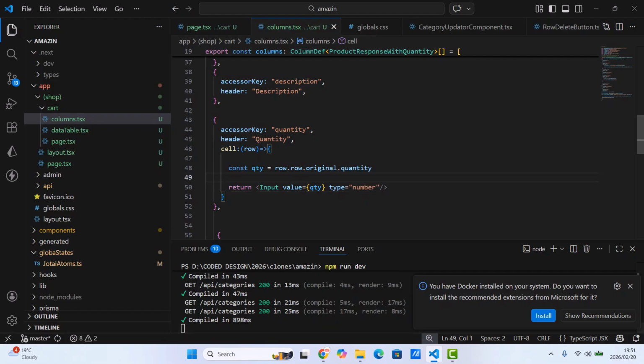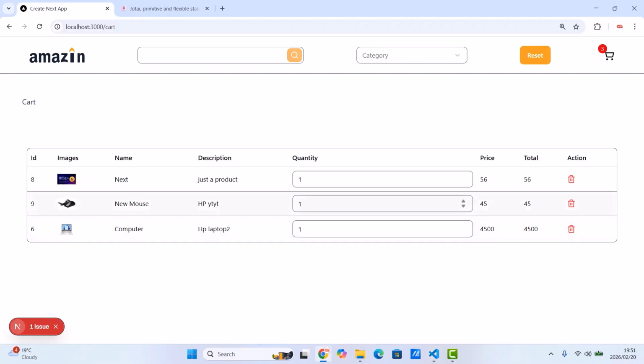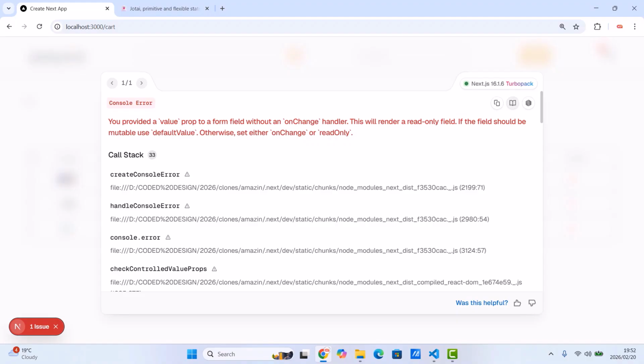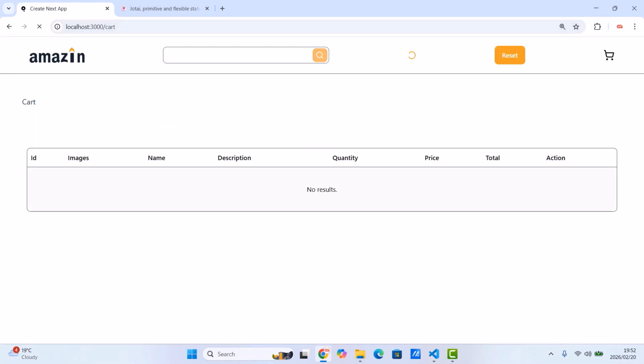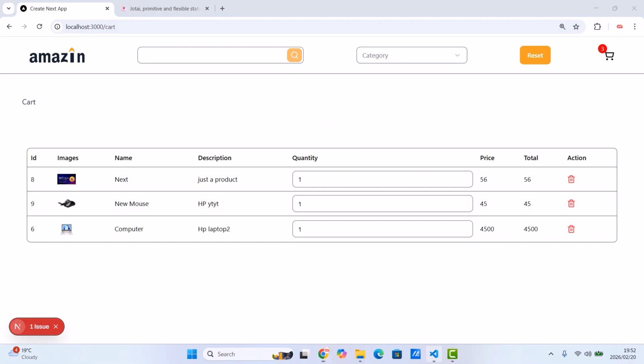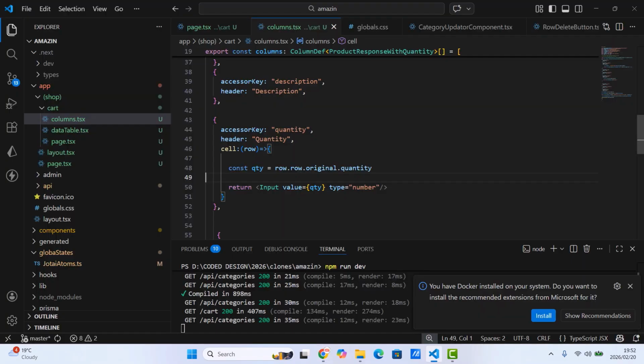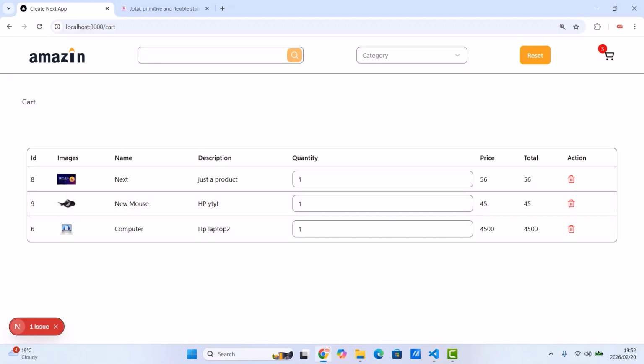What we are going to do is adjust that number. It looks like, as much as we adjust it, the number remains 1. And it makes sense. Let's see what's the issue here. Value prop to a form field without an onChange handler. Yes, I understand this, that's what we are trying to fix. So as you can see now, we can increase this here.